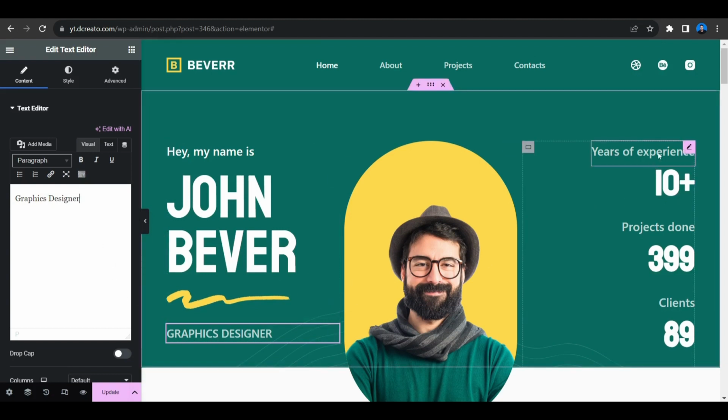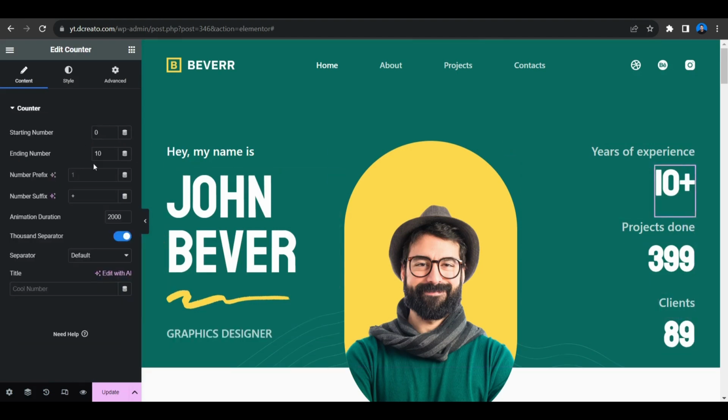Then again, this is the years of experience. This is basically a count number. If I click on this pen icon, again you see the count and number. If you have, say, 5 years of experience, let's put 5 years, and we can see the number, 5 years of experience. In the same way you can do that for projects and clients.